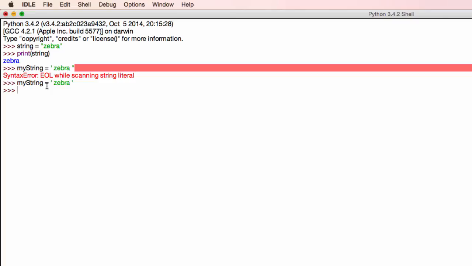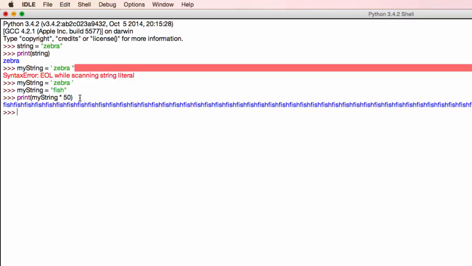Now, another thing you can do with strings is multiply strings. Let's say I want you to print fish 50 times. How would we do that? We'd say my string is equal to fish, and then we'd say print my string times 50. Not my string in quotation marks, but my string as the variable, times 50. There we go. Fish 50 times. It's a lot of fish. So basically what we can do with this is you can print strings multiple times.